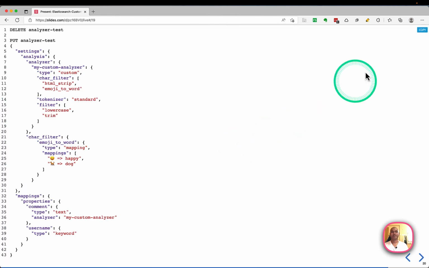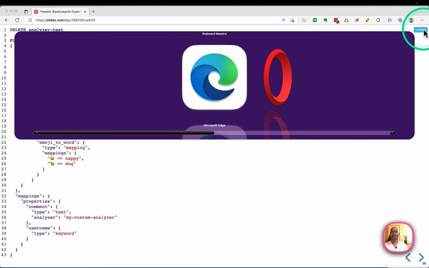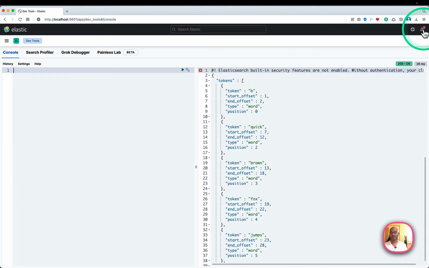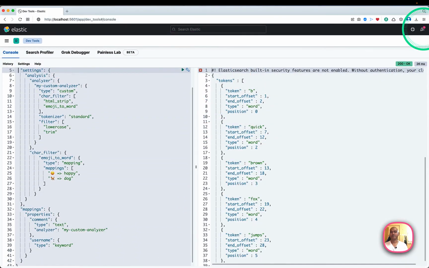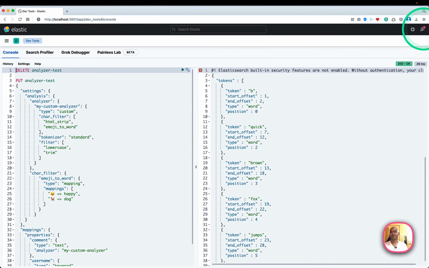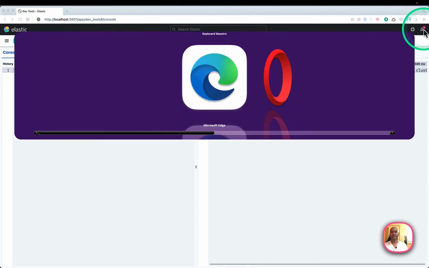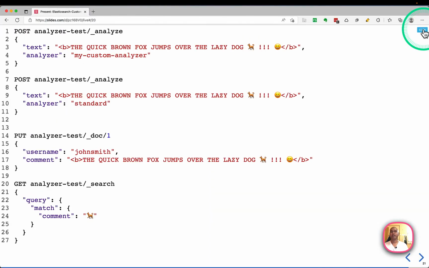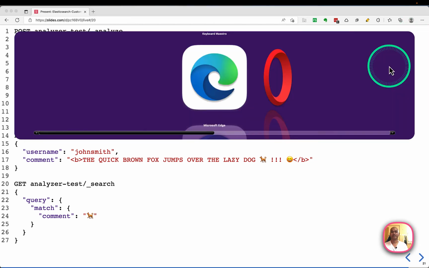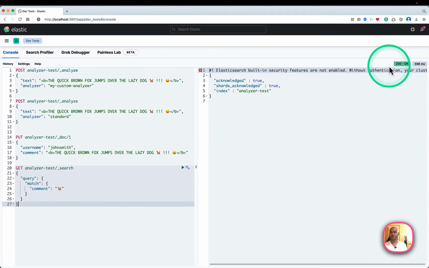So I will take this particular snippet of code and run this. I'll just delete, just in case I have the index from my previous runs. So I have deleted the index, and now I will create this particular index. So the index has been created. And now we'll just run some tests to see how it looks. So this is just for testing.